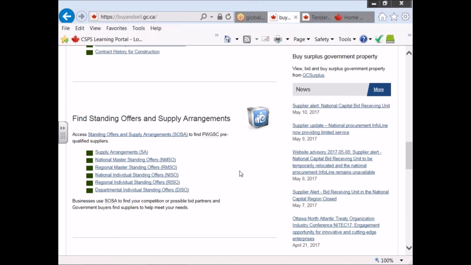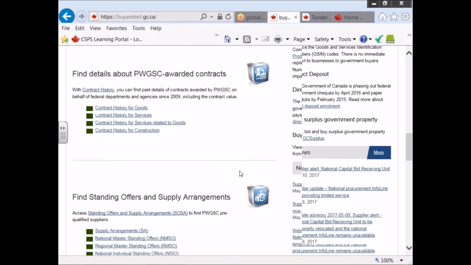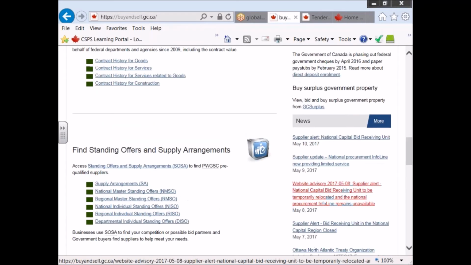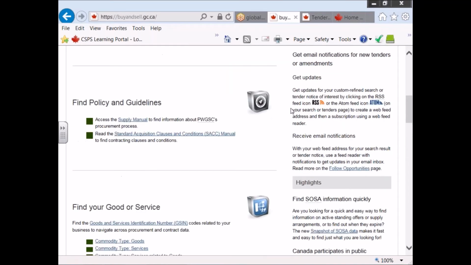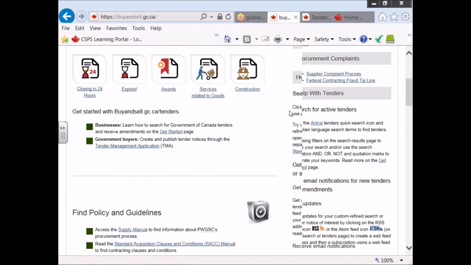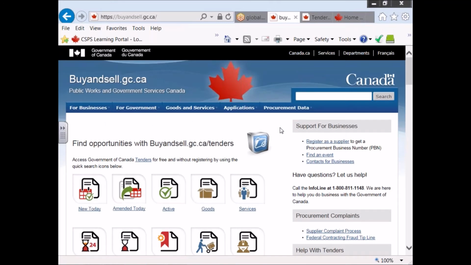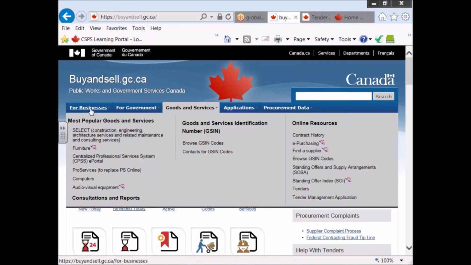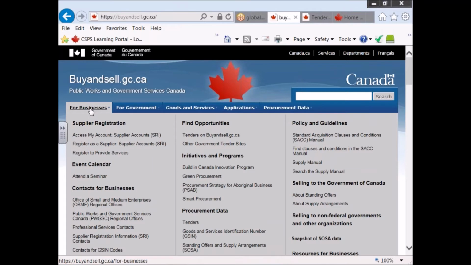And this is very common for large items, things such as food, professional services, and a variety of other commodities that we have. I'll show you in the next couple of slides on the deck some of the main key standing offers that are available. What I wanted to show you is very user-friendly, and it's also packed with information and details for not only businesses, but also for government officials.